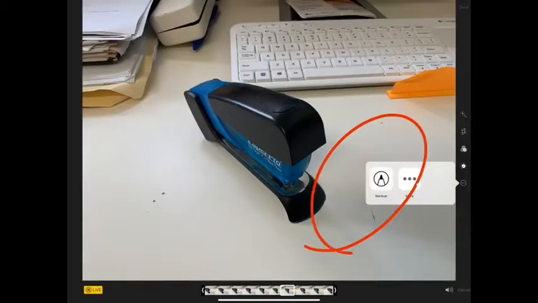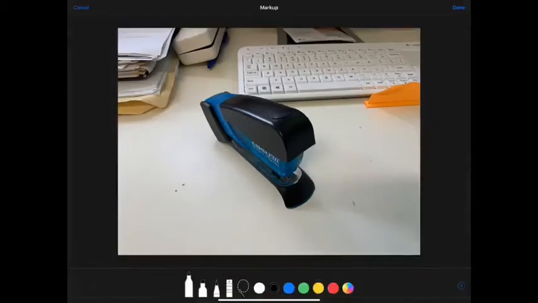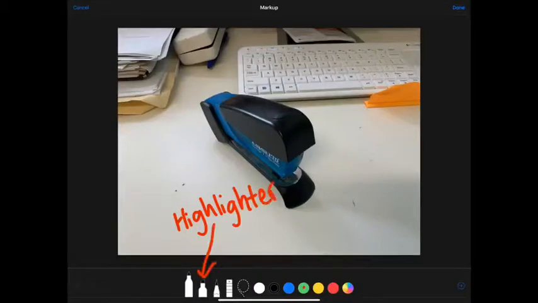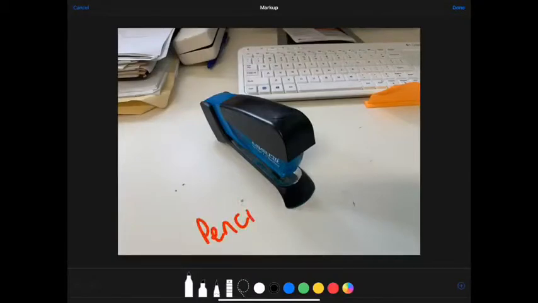Now press the markup button that looks like this pen. Pen. Highlighter. Pencil. Eraser.